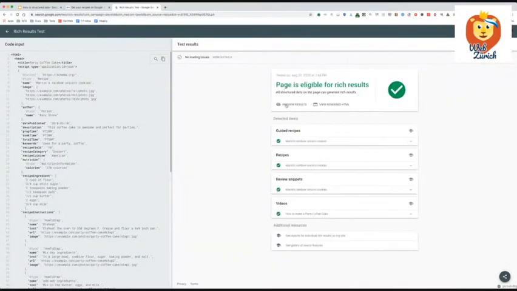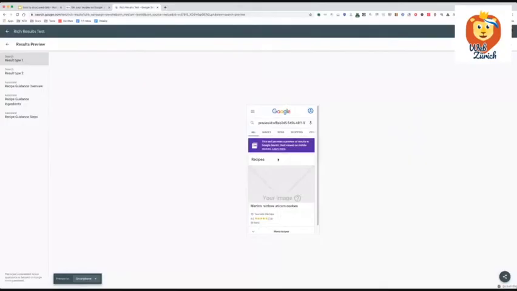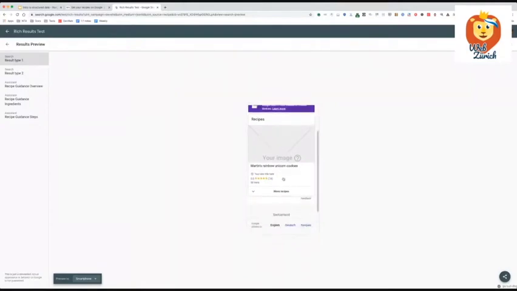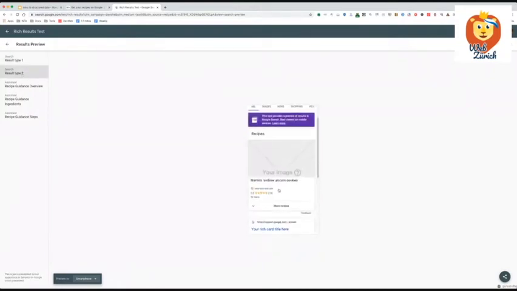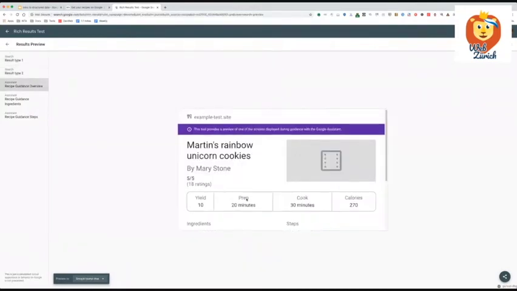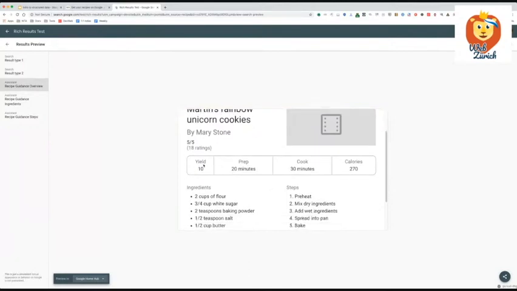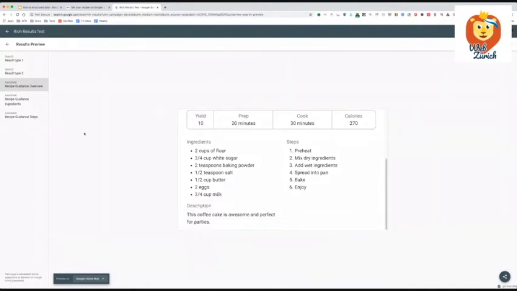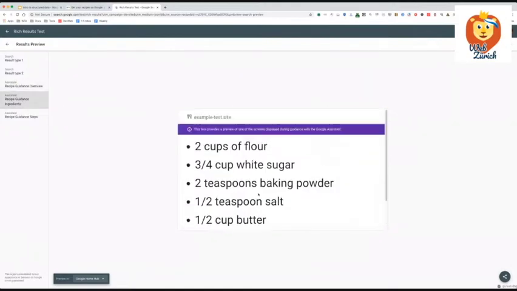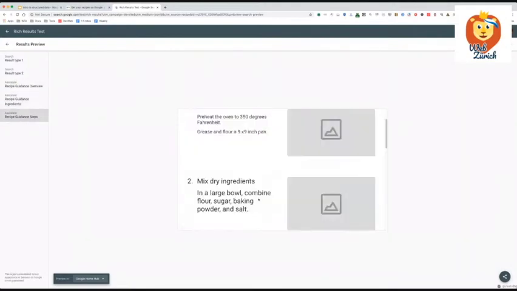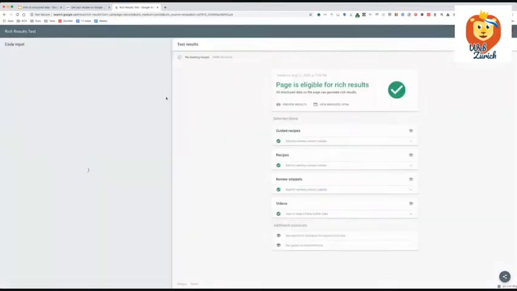This is the HTML that we saw. This is how it might show up in the search results. So Martin's Rainbow Unicorn Cookies has been rated 5 out of 5 based on 18 reviews. It takes 50 minutes to make. It might also show up like this, with guidance where the yield is 10 cookies, 20 minutes preparation time, 30 minutes cooking time, 270 calories. Here are the steps. So there's definitely a variety of ways this could show up, and this is kind of cool, I think.